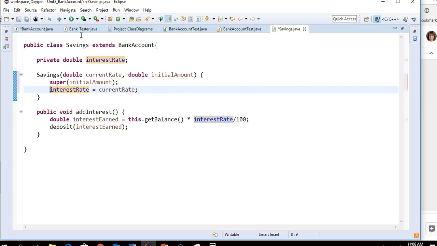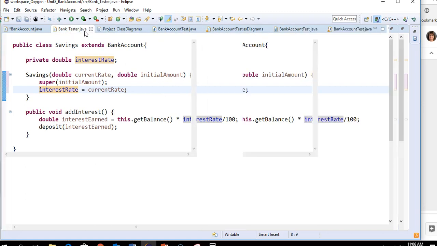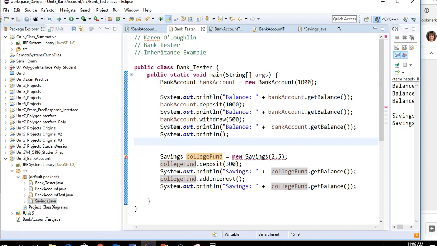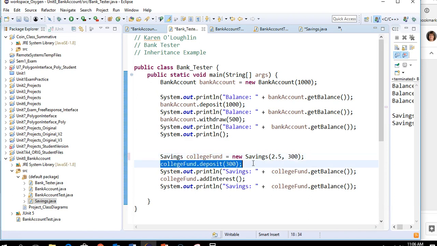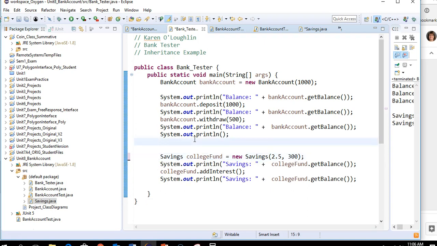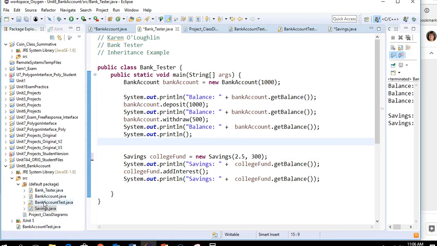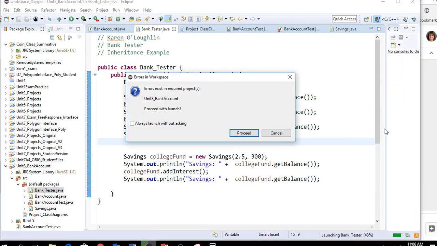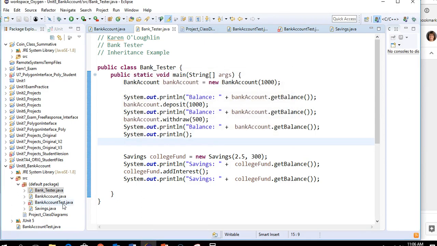The only other thing I need to do is in my local testing class, I have to tell it that I want to send in an initial amount of 300. So instead of depositing the 300 here, I'm going to send in the 300 amount, and that should produce the same results that we had before. So let's go ahead and execute our bank tester and see if we get the same amount. It says we have errors, so let's see what we've got.